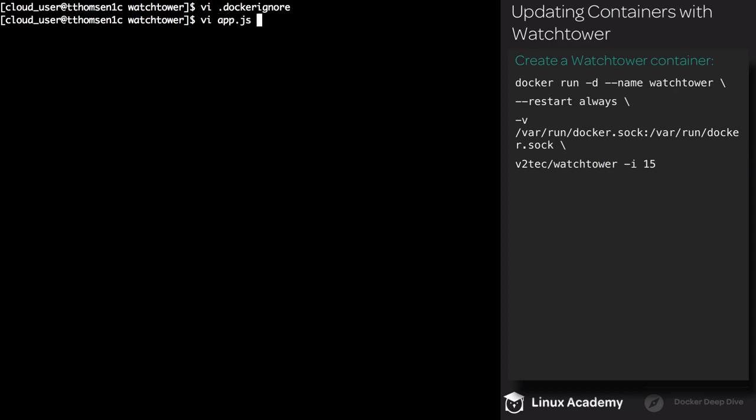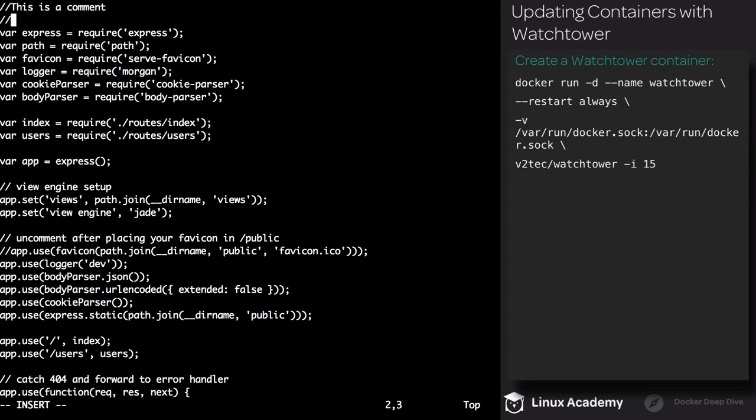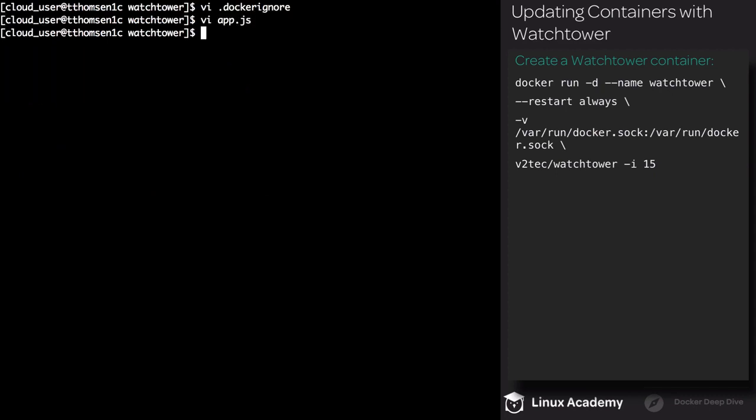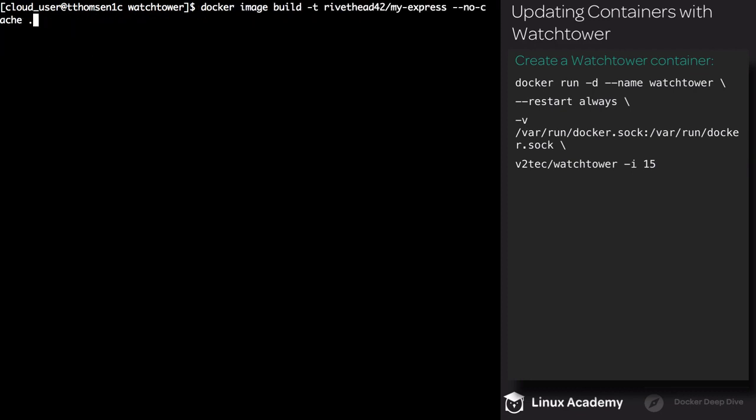I'm also going to add a comment to the app.js file. You can put whatever you want. I'm just adding this in as a comment. And to really make sure that things are different, I'm going to create a new file called newfile.js by touching it. Now we're going to rebuild the image, but this time we're going to be using the --no-cache flag because we don't want to use any of the previous layers.